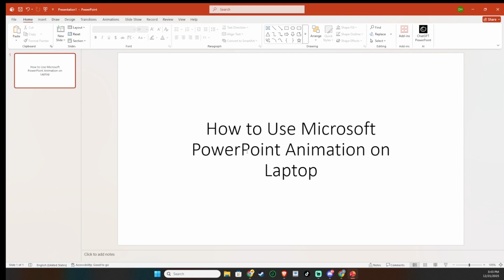Next, click to select the object or text you want to animate. This could be a text box, a shape, an image, or a chart. If you're working with text, remember that the entire text box is treated as one object. You can still reveal bullets one by one later, but selection begins with the text box itself.